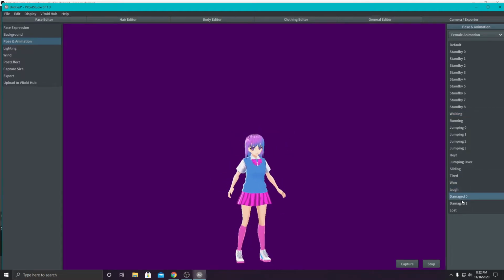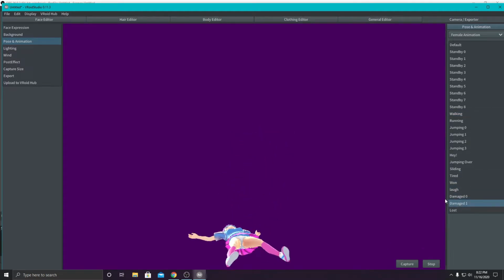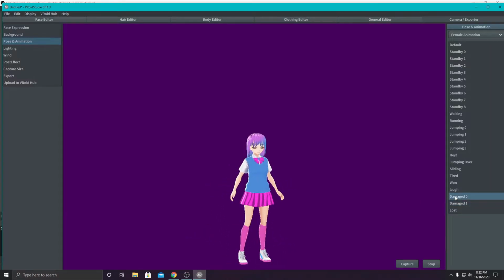There's laugh, damage, which is probably hurt. Okay. Once you're all done, you can either export it or upload to VRoid Hub, which is its own site. I use it as well, and you can actually put your avatar on there and use it for all sorts of things and let people rate it. You can go see other people's avatars. It's a neat little website to check out sometime.